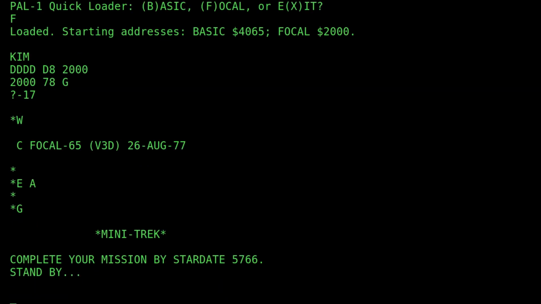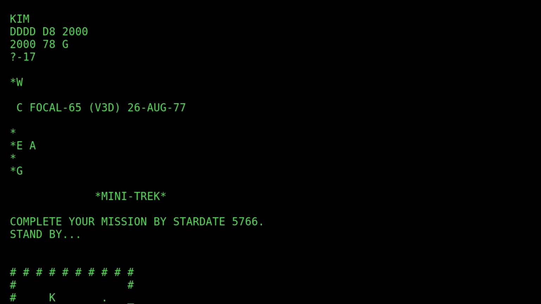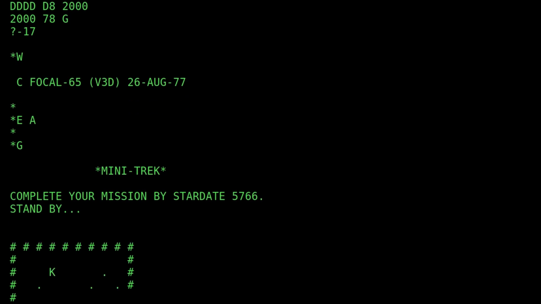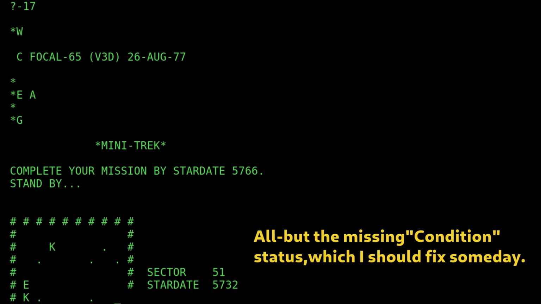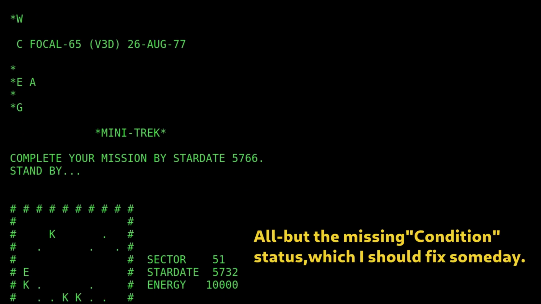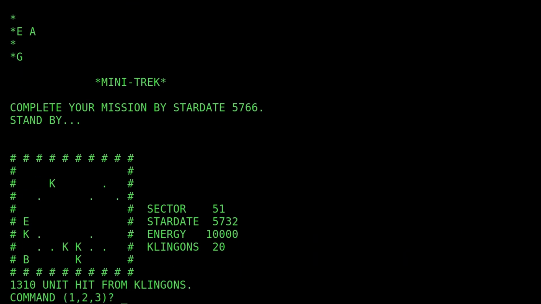I made a few little tweaks from the last one. It runs a little bit slower under FOCAL, as you can see, but the output is identical and the gameplay is identical. It is stardate 5732, so we've got 34 stardates to get 20 Klingons.